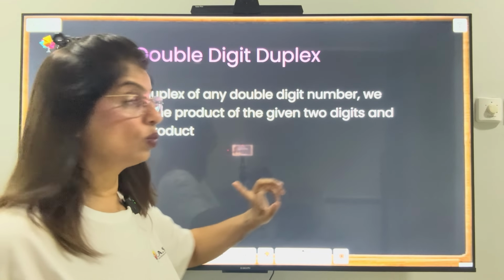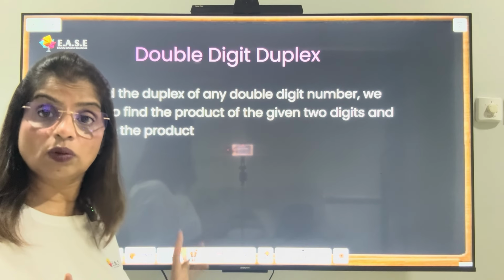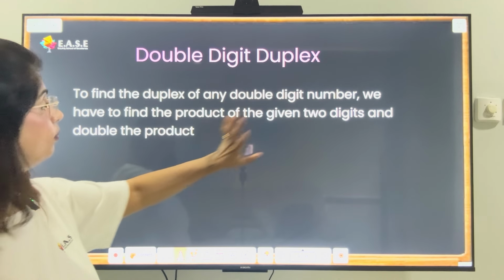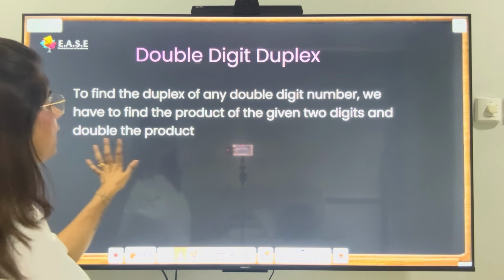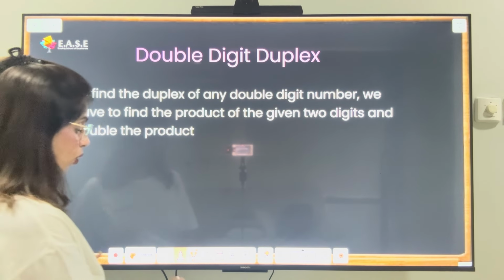Double digit duplex. Now, what is a double digit duplex? Read this. You can write it down if you're maintaining a notebook. To find the duplex of any double digit number, we have to find the product of the given two digits and double it. What are we doing here?